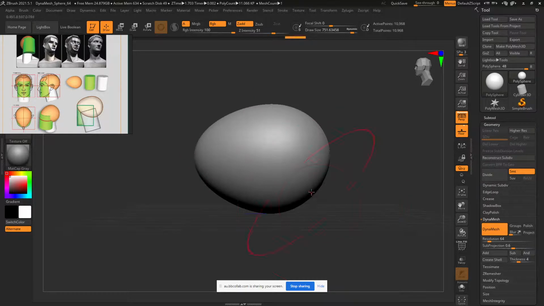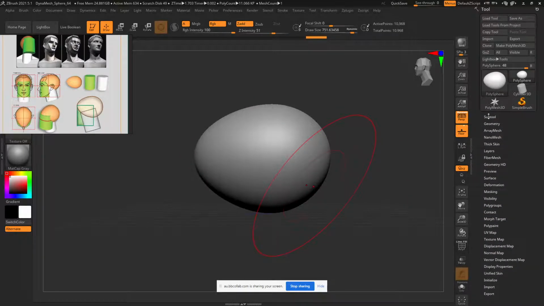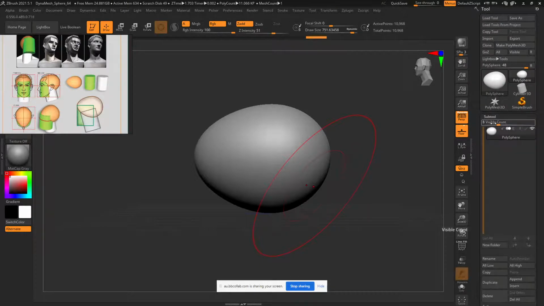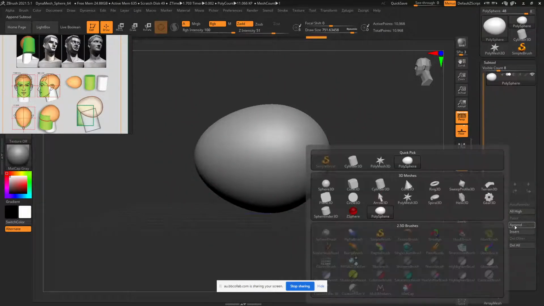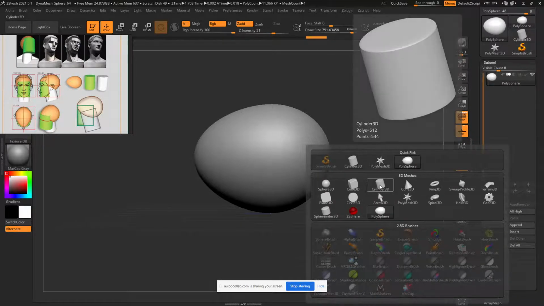Okay. What I'm then going to do is go here, under my tools palette, where there's this thing called subtool. That's kind of like a layer stack inside of ZBrush. At the moment you can see polysphere, and that is this here. Under append, I'm going to add this cylinder.